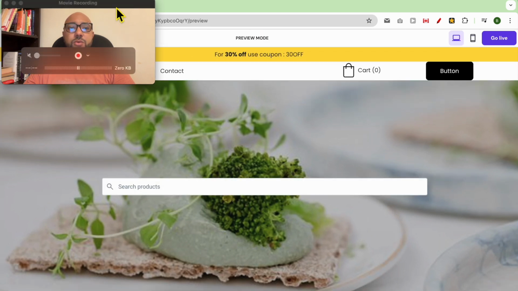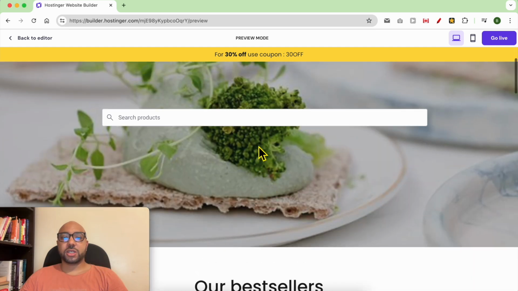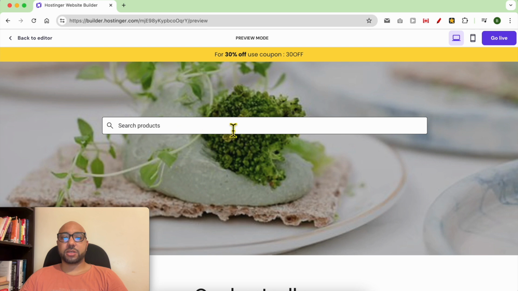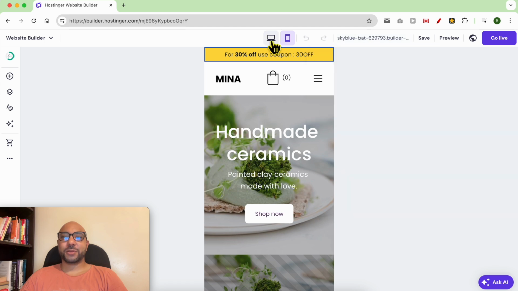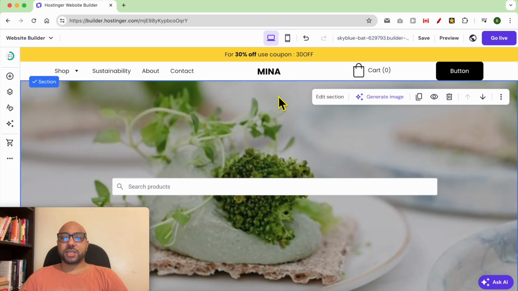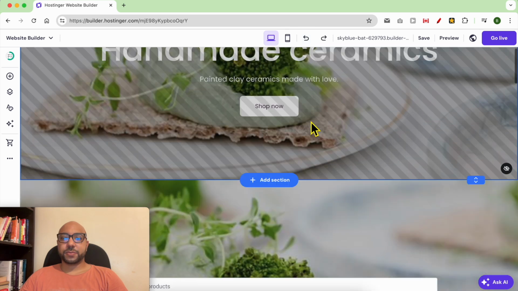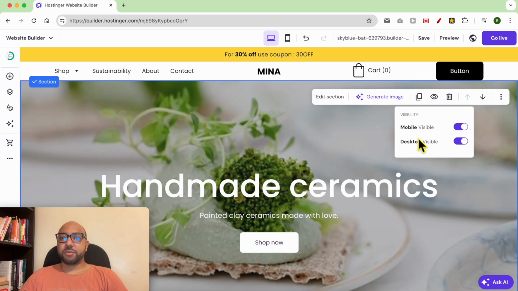Let's preview this work. As you can see, I am now on a computer, so I will see just this section with a product search bar. And for the mobile, they will see the same section but with the shop now button. This is a little trick to use on the Hostinger website editor, website builder. Now let's delete the other one, and for the visibility, I will make them both visible on mobile and desktop.